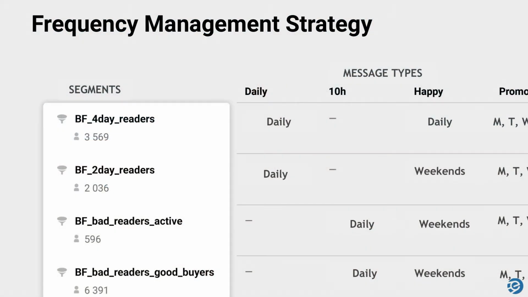So how can we factor out this? Quite easily. With a frequency management strategy, you can define what messages and how often you want to send. For example, daily messages are for only active readers. For a happy hour message, you can send it to all audience, but not more often than once a week. For promo messages, you can define only particular days when those messages should be sent out.